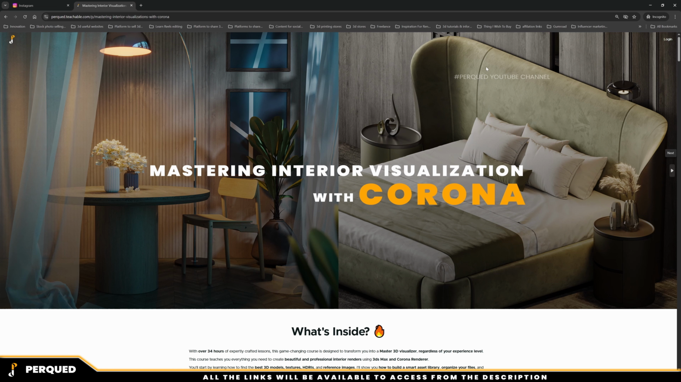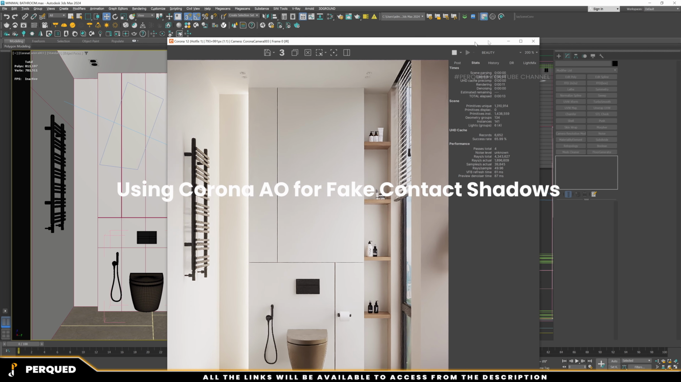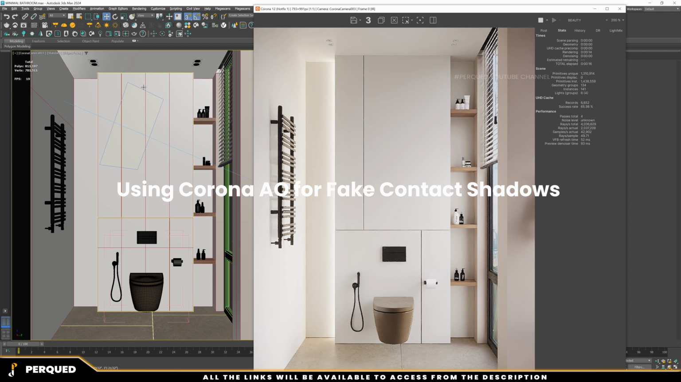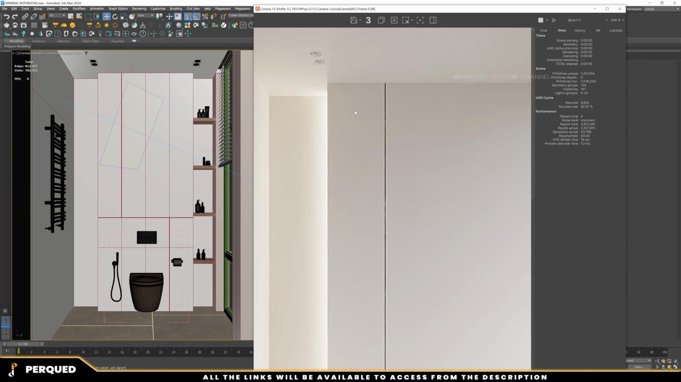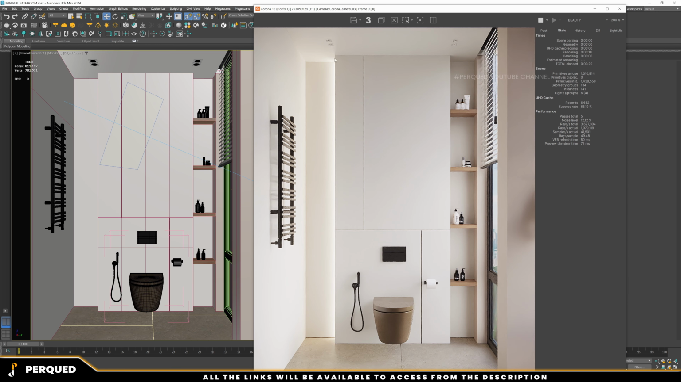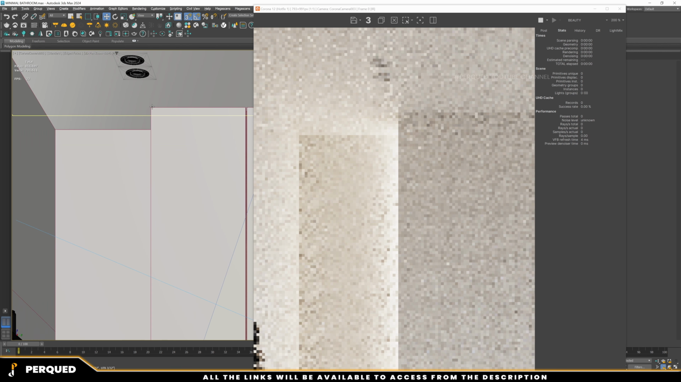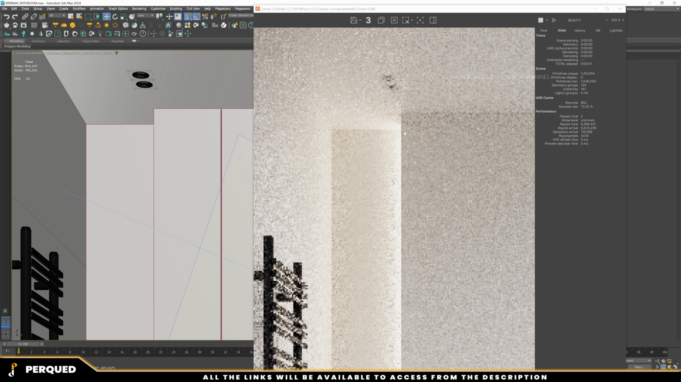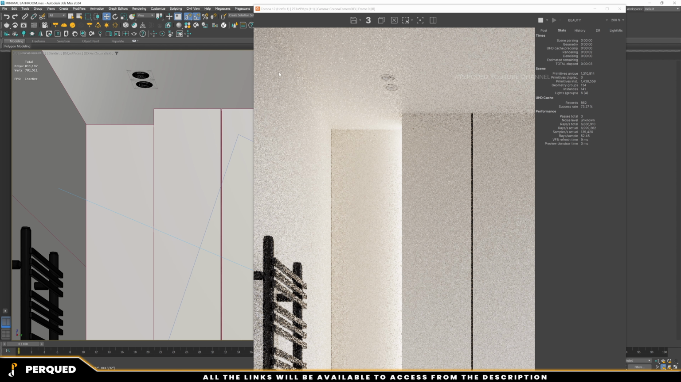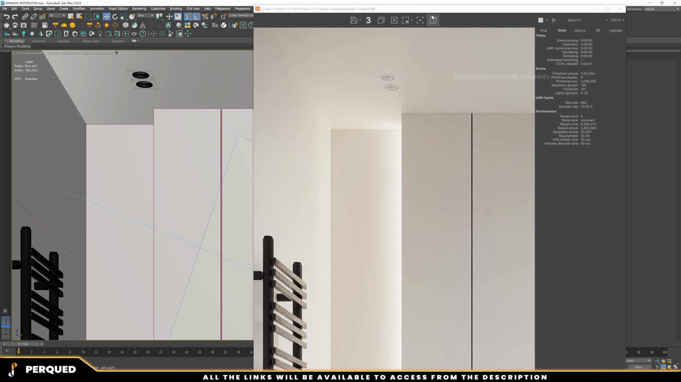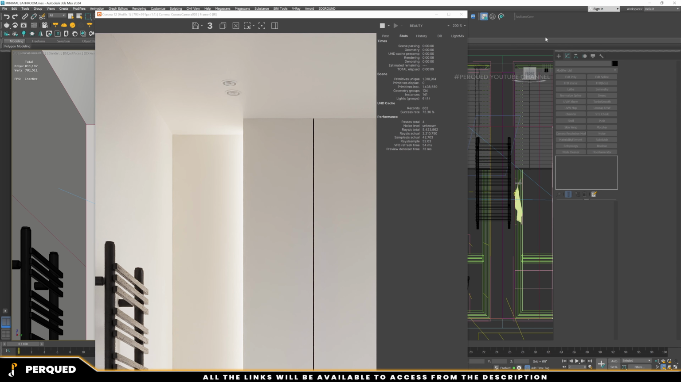Alright, let's continue the tutorial. My fourth tip is using Corona AO for fake contact shadows. I have this scene opened here, and if you look closely in the corners, then you will see that corners are looking quite flat. Normally, if you see corners, you will see some basic dirt there. What lots of artists do here is that they take walls a bit down to create minimal dirt or shadow there, but it takes a lot of adjustments. So I'm going to show you a little trick with Corona AO.